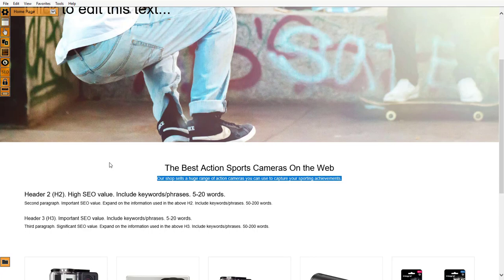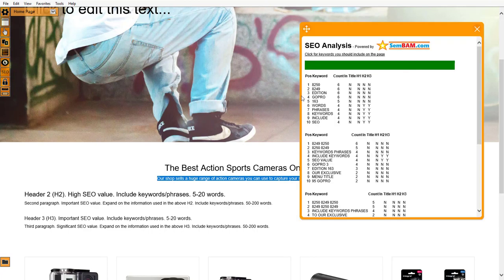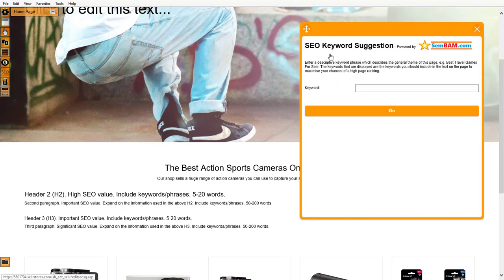Now you might be thinking, well, how am I going to know what those words are? Well, this is where Seller can help. If you click on the SEO icon at the top left, firstly it does an analysis of your page, but we don't need that at the moment. We just click for keywords you should include on the page. And if you just type in your main keyword here, I'll put action sports cameras and click on go.